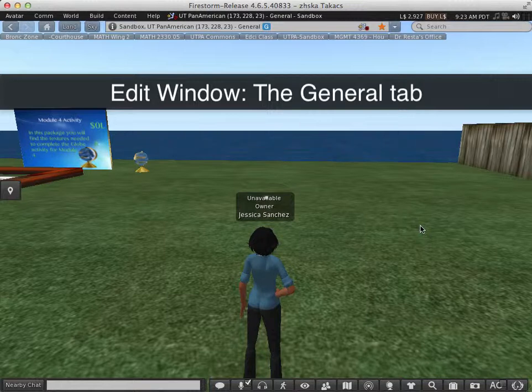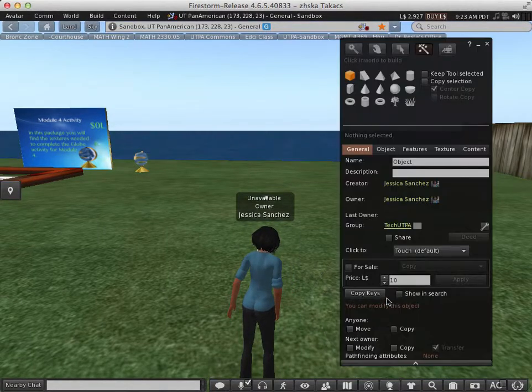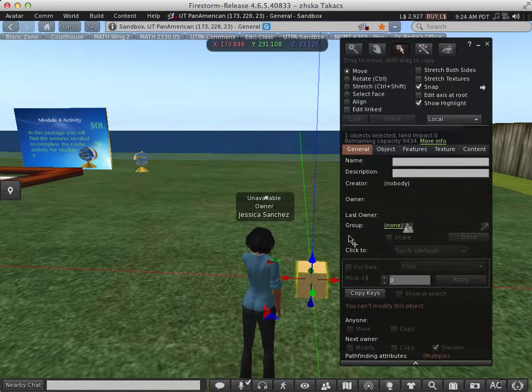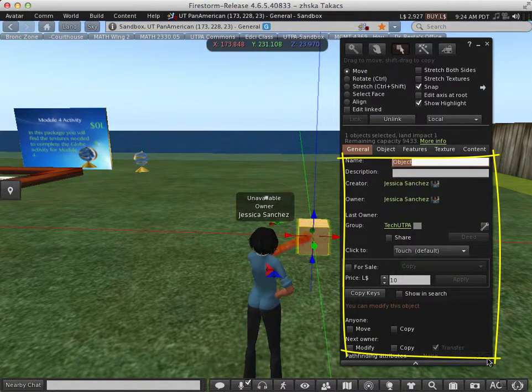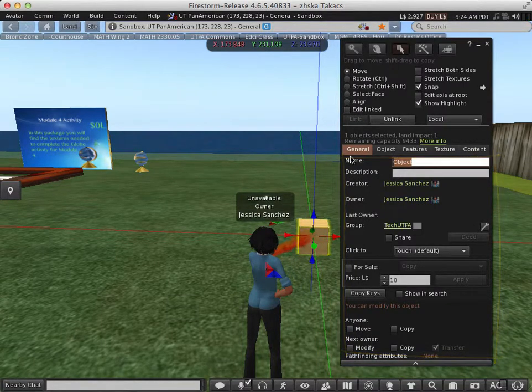And in this tutorial, we're going to look at the General tab in the Edit window. So let me rez a prim. And here I have my basic cube shape. The first tab to the left of the Edit window is the General tab. You'll notice the options found in the General tab are pretty much the same in both client viewers.